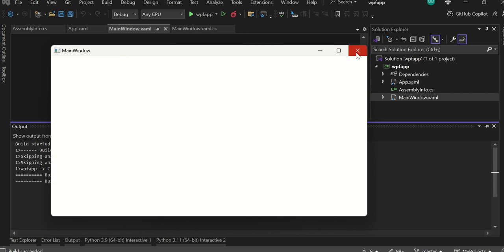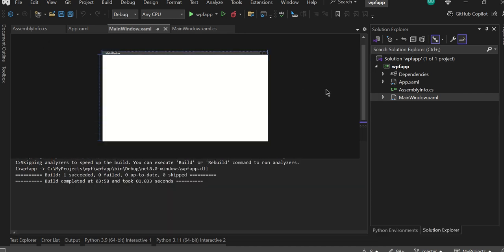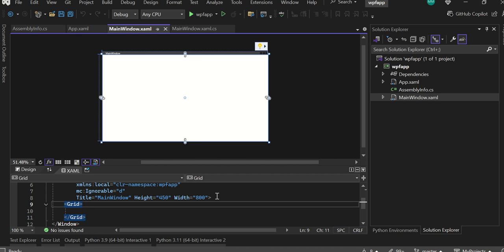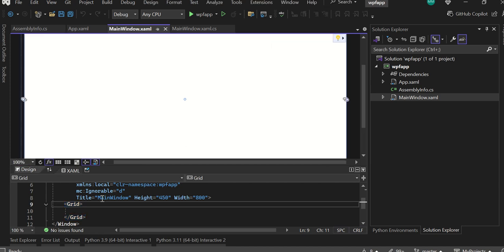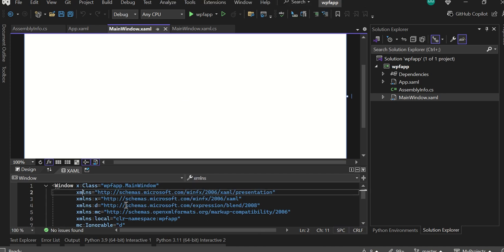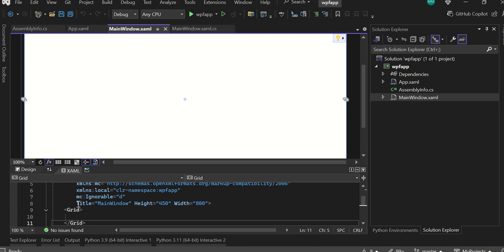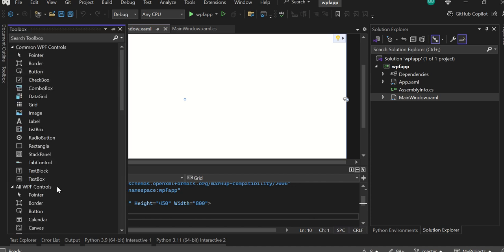You see that we got nothing on the screen right now, but we'll populate it. So when you look, let me zoom in on this form a little bit, and we see that here we have got the Window tag, and we got some attributes: title, height and width of this form, and we got a Grid, that's nothing but a layout that this application is going to use. So let me add some controls here.